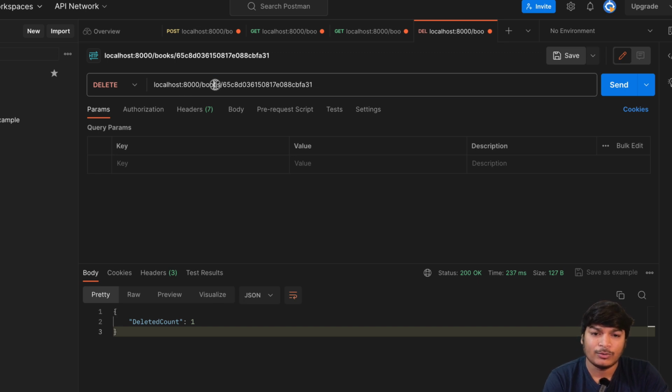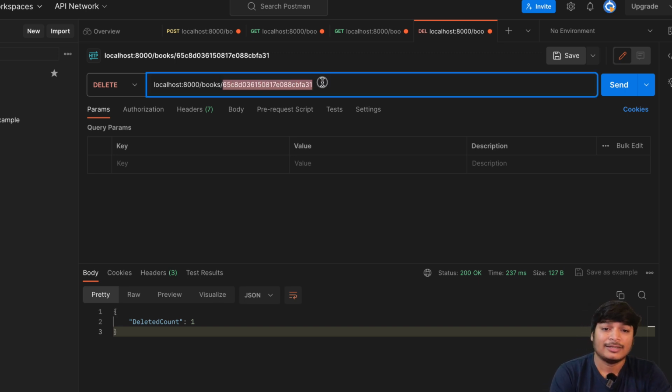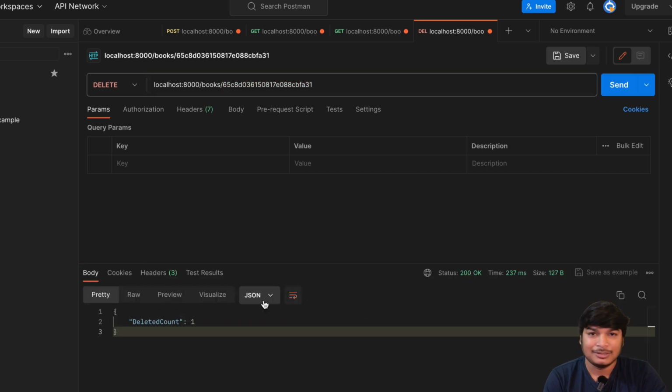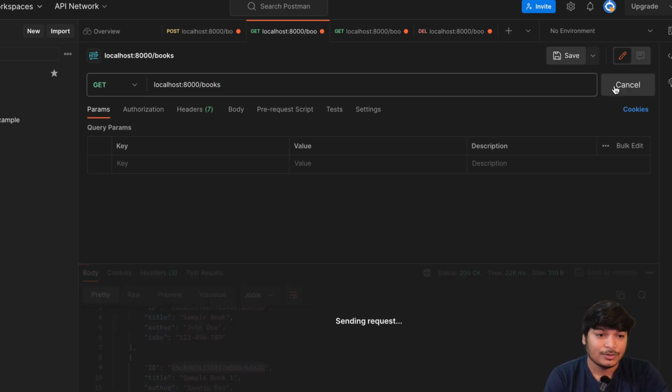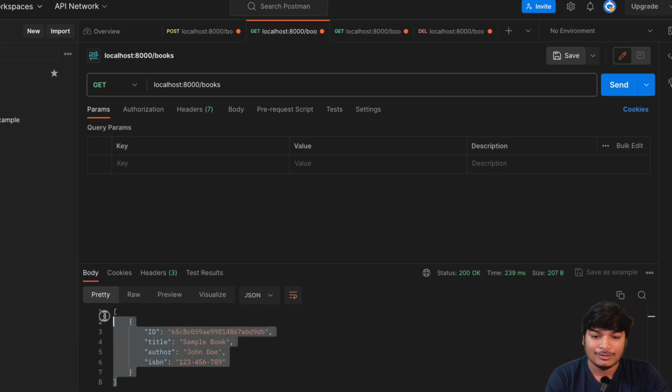Then in the URL part we have books, and if you remember, in the curly braces we are supplying the ID, right? So we can supply the ID part here, and if we just call it, it'll say deleted count one. That means the record is deleted. And if we call the /books API again, okay, you see it's returning only one book.